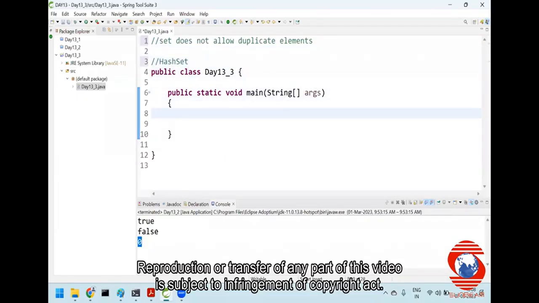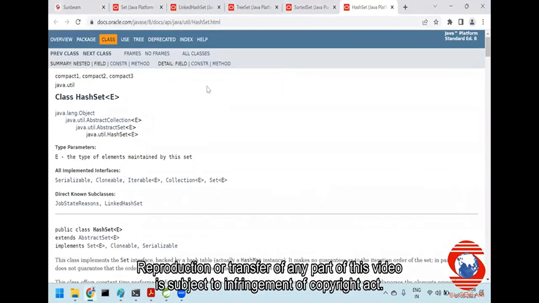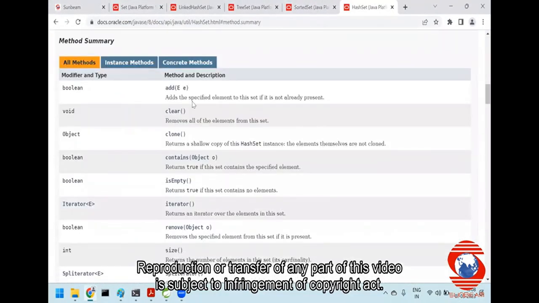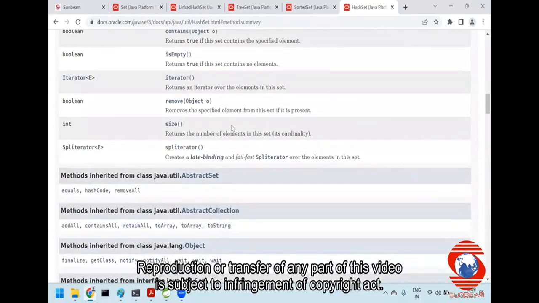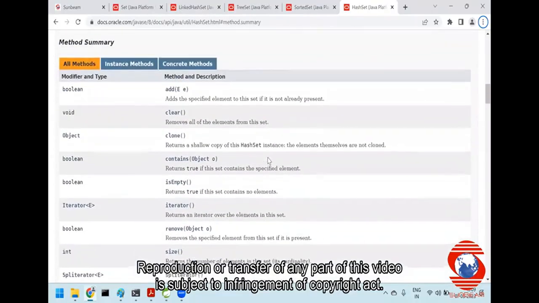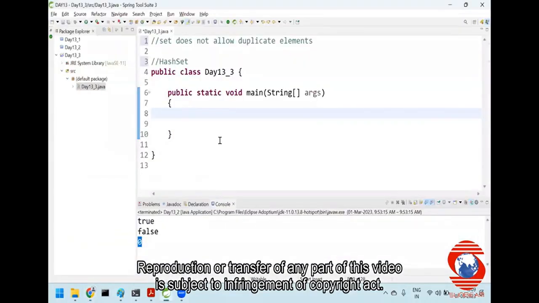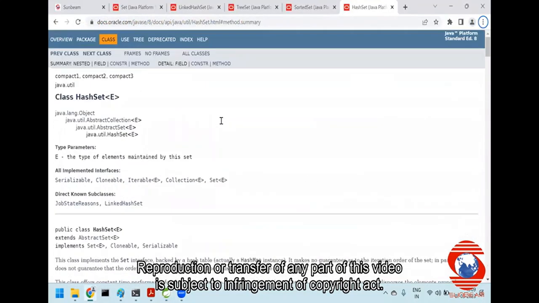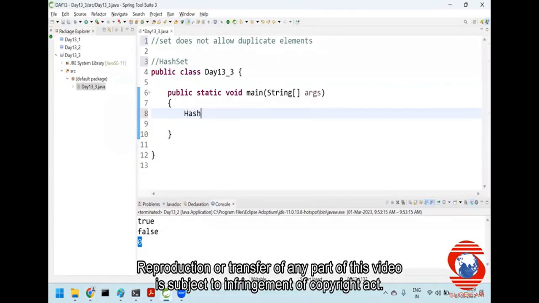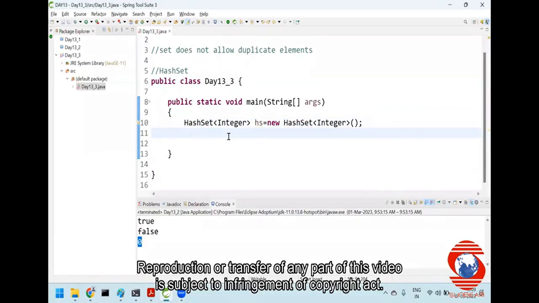Hash set. We will create a hash set. There's a method. It has add, maybe clear, clone, contains, isEmpty, iterator, remove, maybe size, spliterator, and so on. So add will try to add some element in the hash set. So how do you create a hash set? As we know, it's a class, right? So I'll just say HashSet. We will go for HashSet of type Integer. Maybe hs is equal to new HashSet of type Integer. I'll say java.util, that's a HashSet.